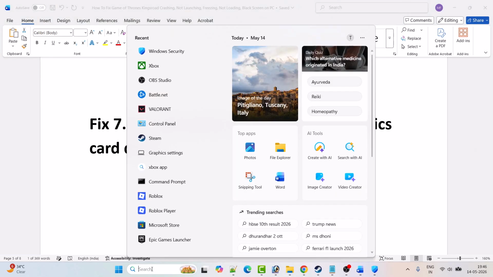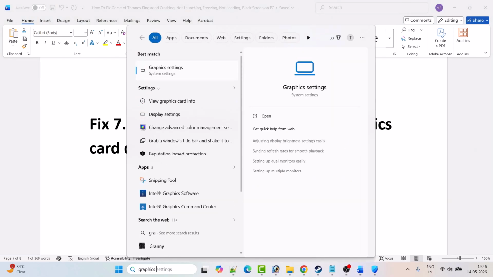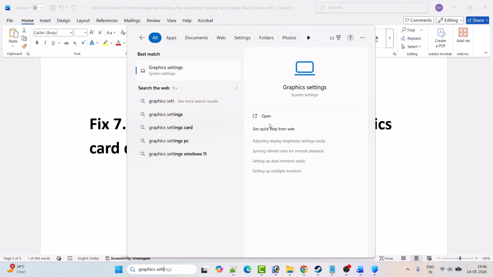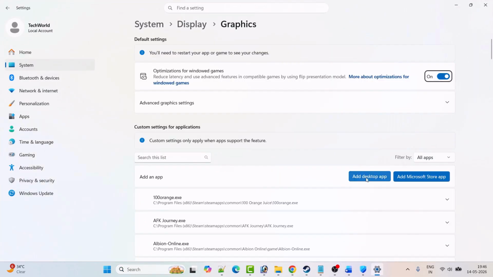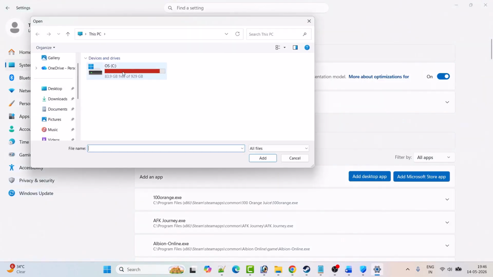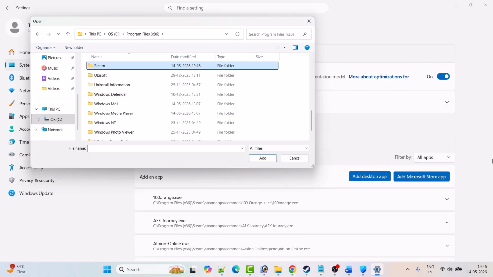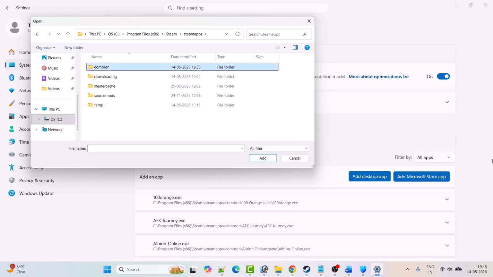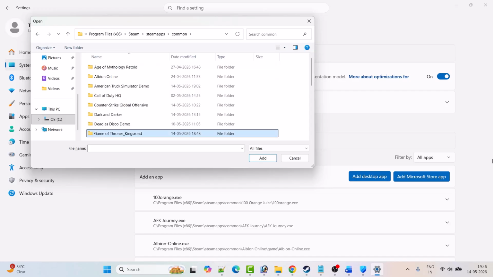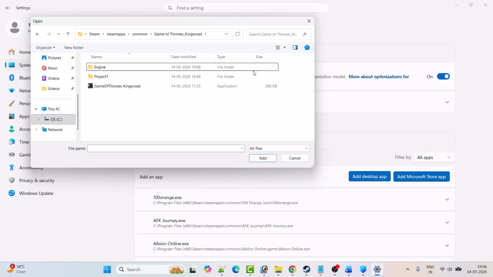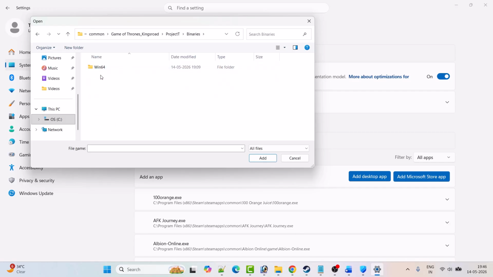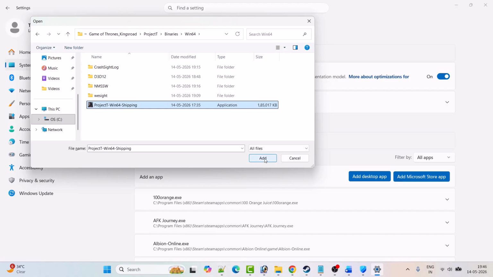Fix 7 is to run the game on dedicated graphic card driver. So in Windows search, type graphic settings and open it. Then click on add desktop app. Now browse to the game installation folder. So open C drive, open program files x86 folder, open Steam folder, open Steam apps folder, open common folder, open Game of Thrones Kingsroad game folder, open projective folder, binaries folder, Win64 folder. Select this exe file and then click on add.